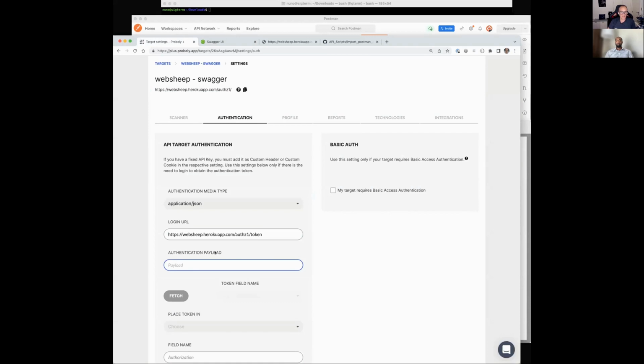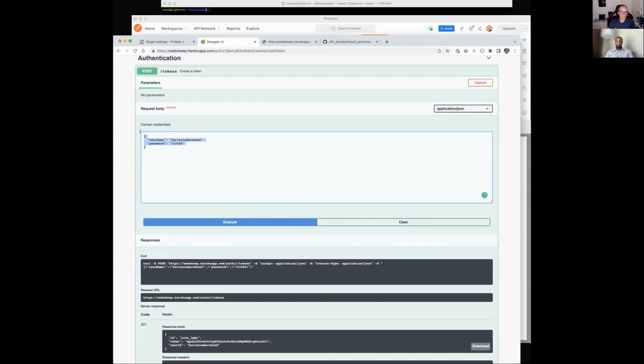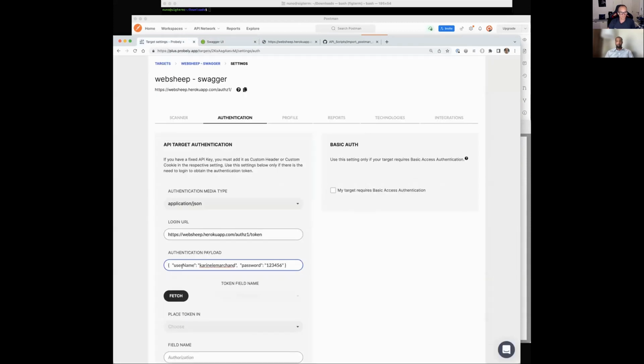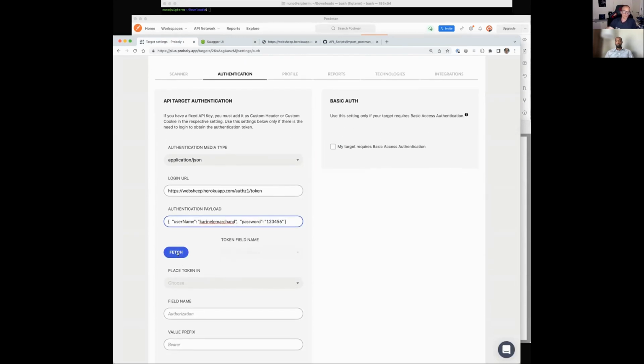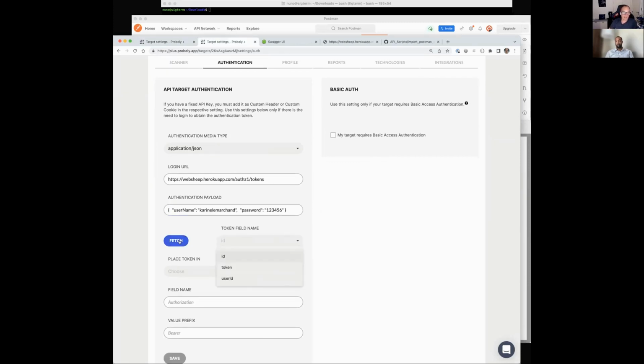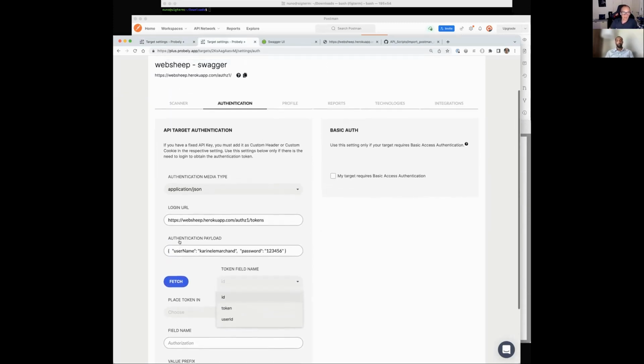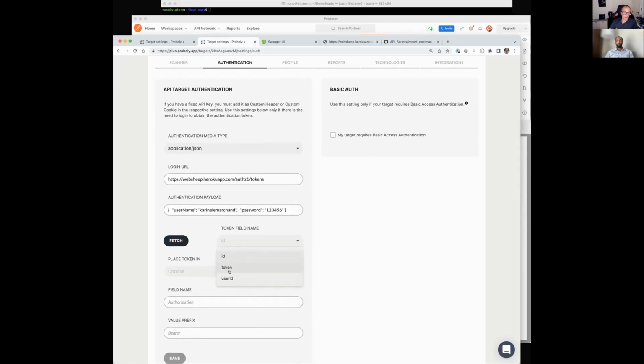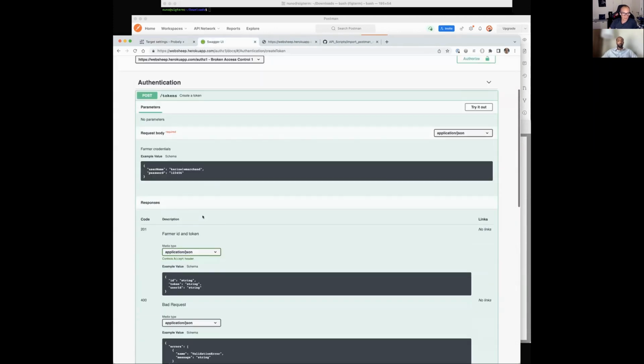And then we pass the authentication payload, so basically the credentials, which is this. Okay. And now we're going to click here on fetch. Basically this is going to make a call to this API endpoint with this payload. We made the request and we got the 3 fields that we already saw from the response. And what we want to do is get this token field.